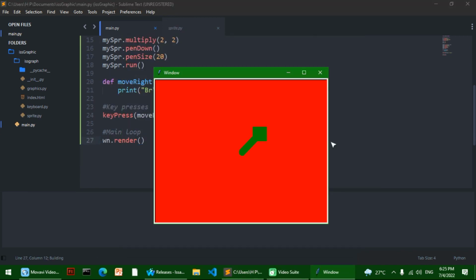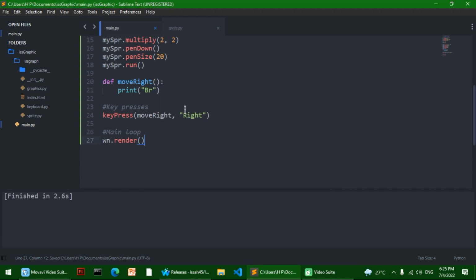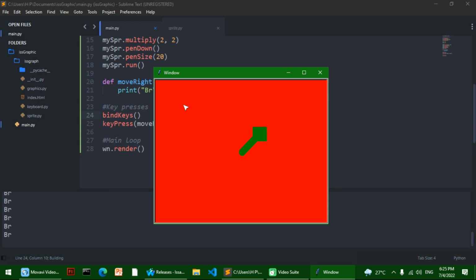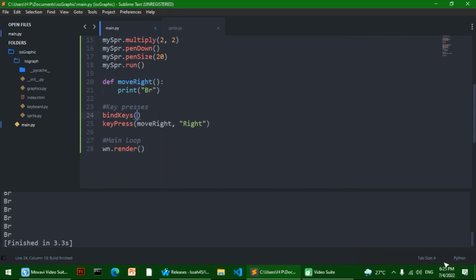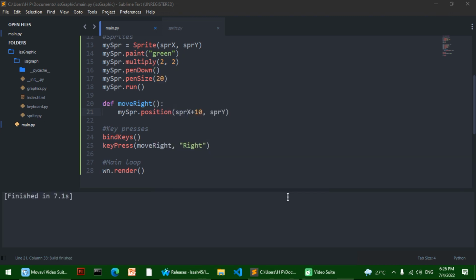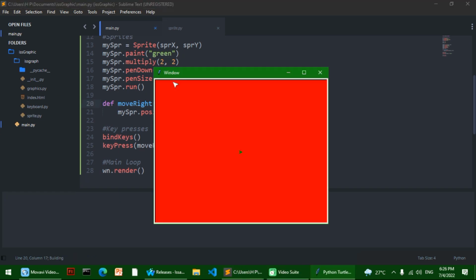If we run it, it doesn't work because before that we need to make a function. We need to write a function called bind keys. Now we'll put the right arrow key. If we press the right arrow key, it moves right. That's why you move right. You can't move right anymore.